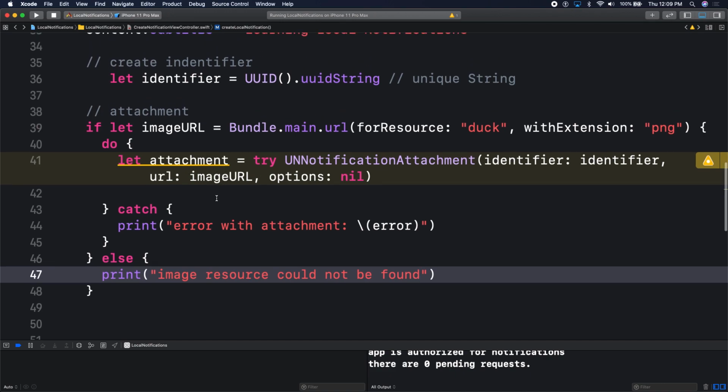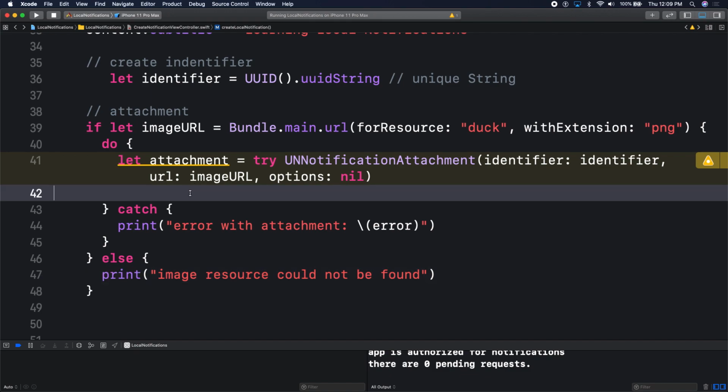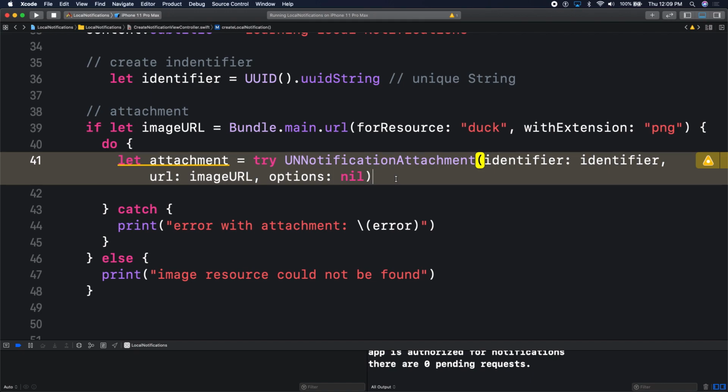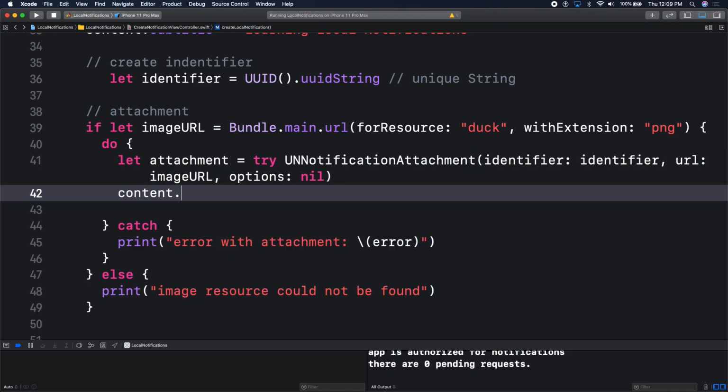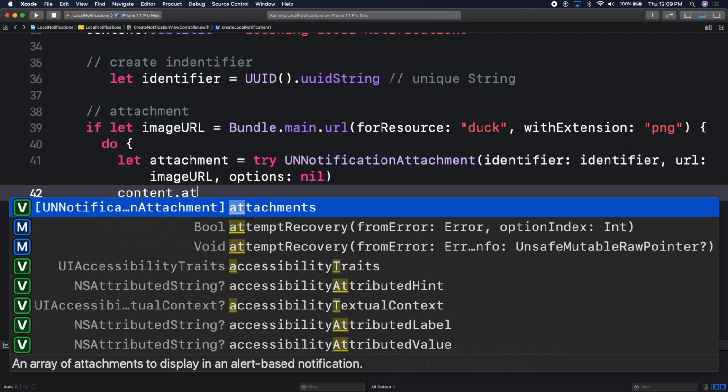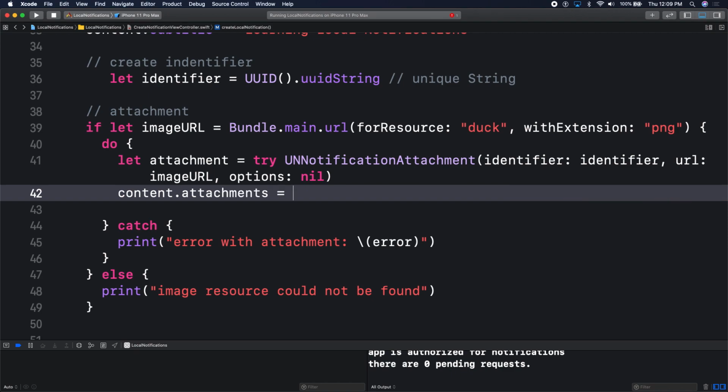And we have our attachment. The last step in the whole attachment process is to attach it to our content. So here we'll simply say content.attachments, right? So the content has an attachments property, not attachment. So you could have one attachment or you could have many. It expects an array. So we say content.attachments, and here we give it an array of our one attachment. You could have other attachments as well, but we only have one.